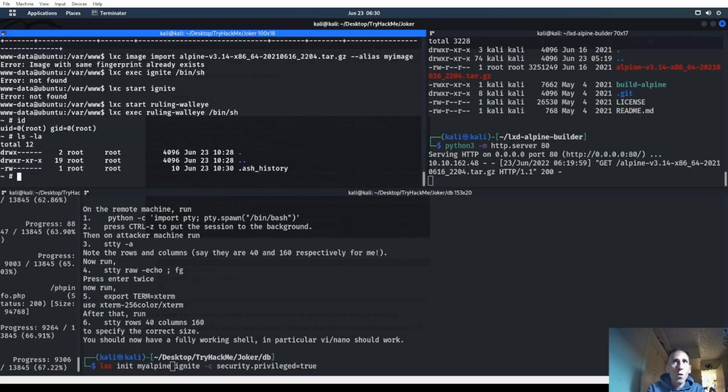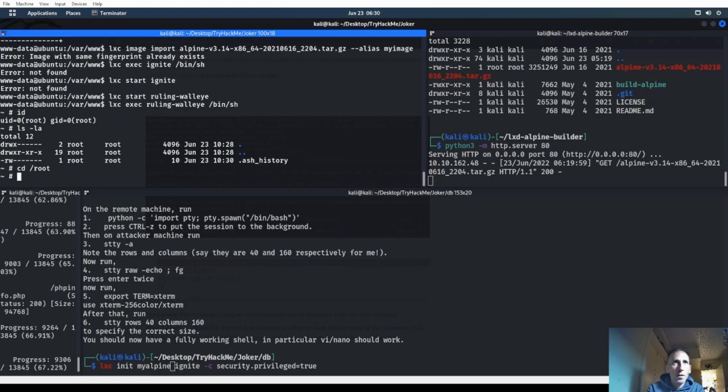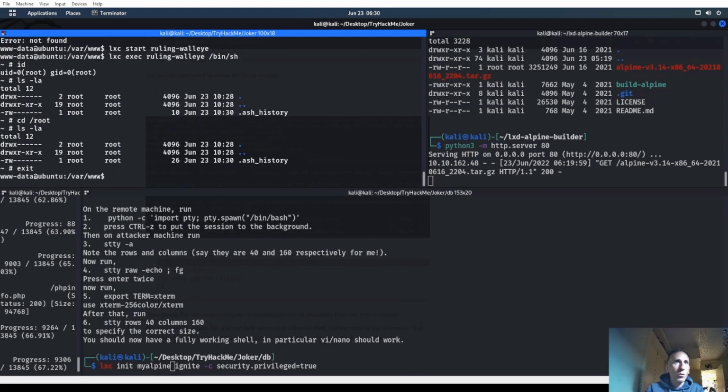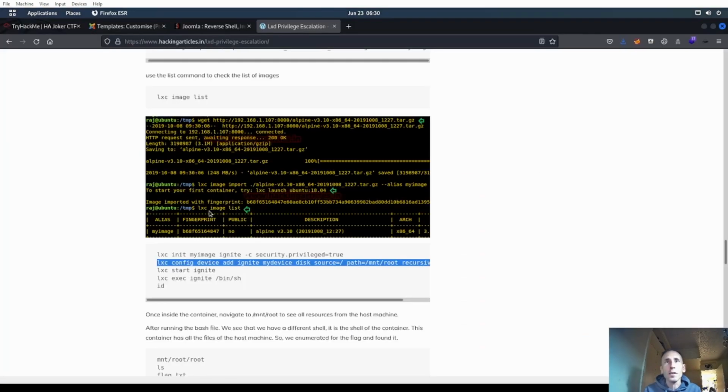Because if we can't go to a recursive path, then we can't look anything up. We're stuck right here. We know we're root, but we're stuck in there. So what we have to do is give it a recursive path here.